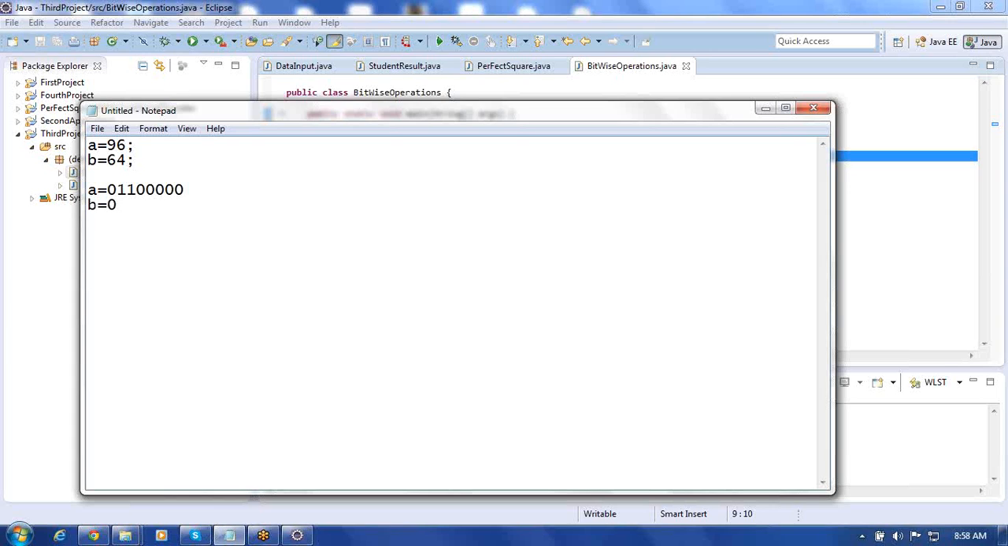Next write B equal to 64. In the 128 position 0, but in the 64 position 1, 32 0, 16 0, 8 0, 4 0, 2 0, 1 0. Like this we write. Now when you take here A or B, it's nothing but C.